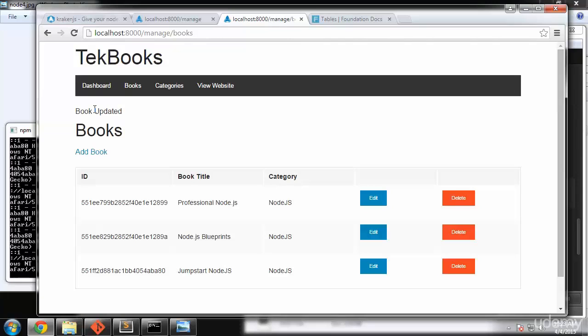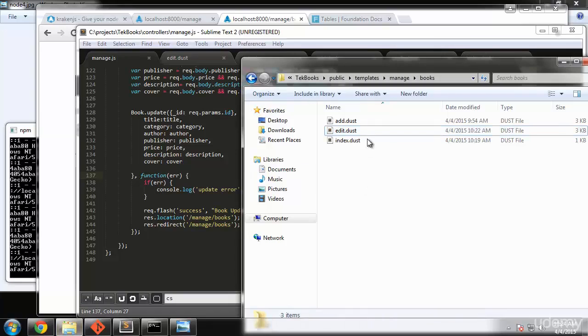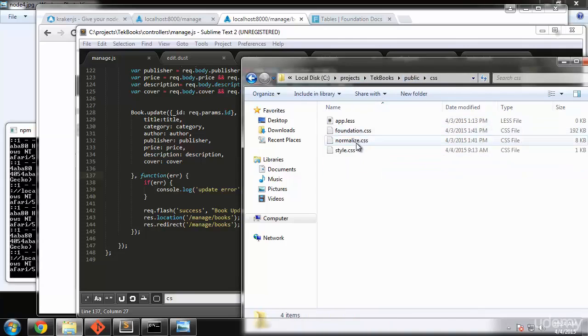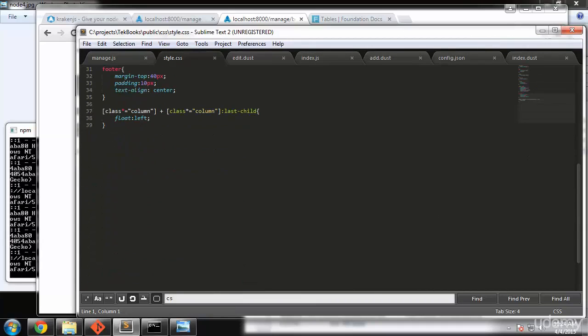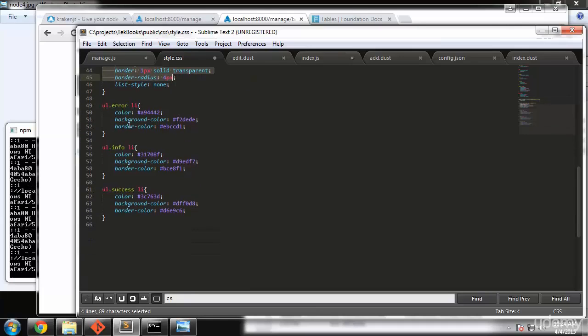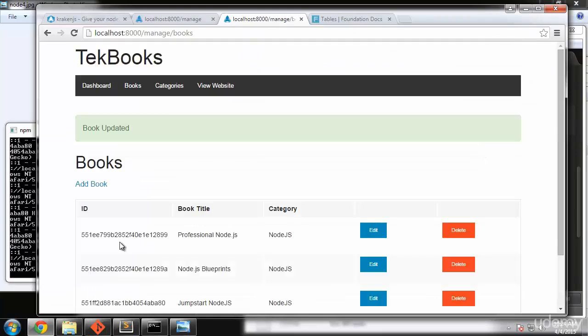Now I want these alert messages to be somewhat styled, so I just have a little bit of CSS that I want to paste in, and it's going to go in templates. No, it's going to go in public CSS style CSS. Alright, so I'm going to paste this in. Basically, we're taking the ULs with the class of error, info, and success, adding all our margin and padding and stuff. Then we're taking each individual type and adding the certain colors and background colors.